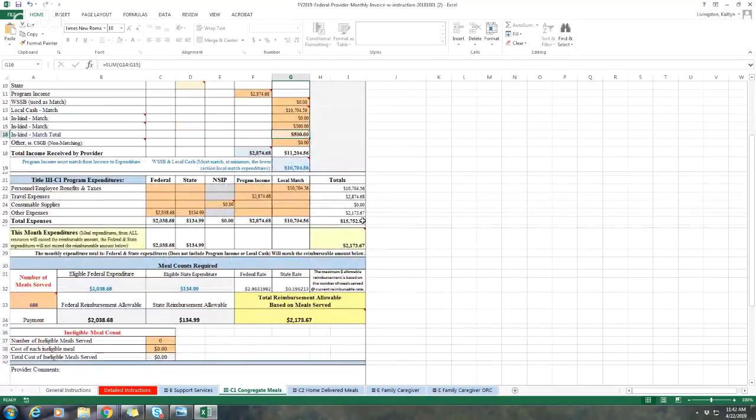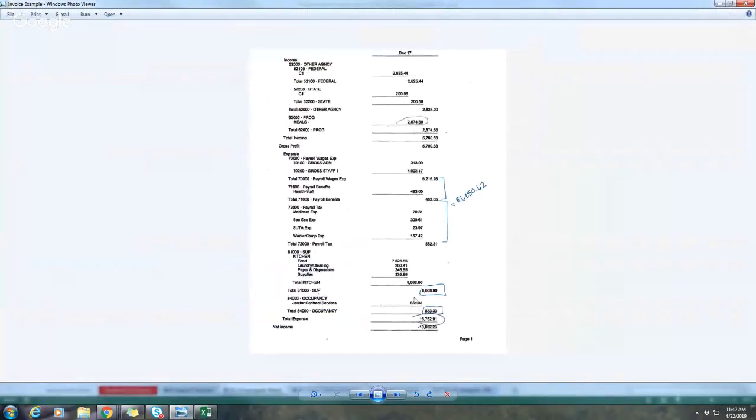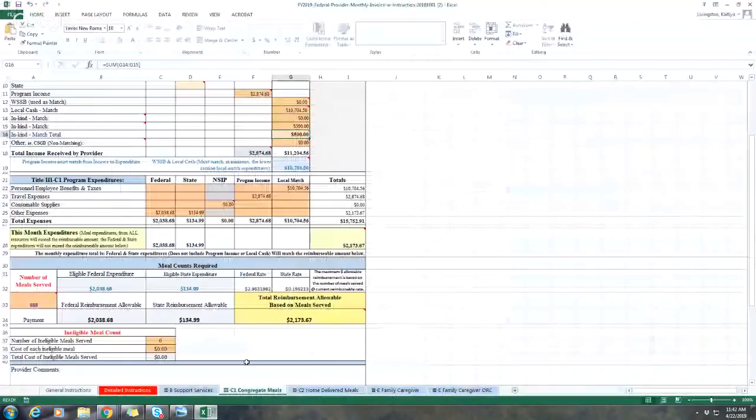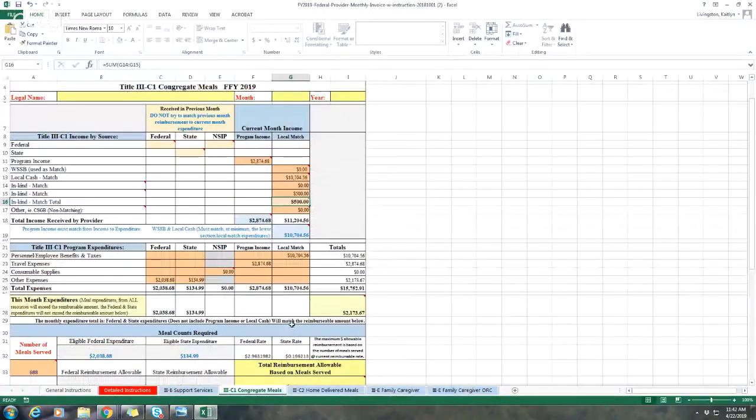You'll see now that the total expenses equal $15,752.91, which matches thereby to this profit and loss statement. So this is an example of how to fill out an invoice correctly. One thing that I did not do correctly in this example is fill out the subcategories for personnel, travel, other, and consumable supplies. So just make sure that your total for each of those categories also matches to your profit and loss statement. That is how you fill out a monthly invoice.